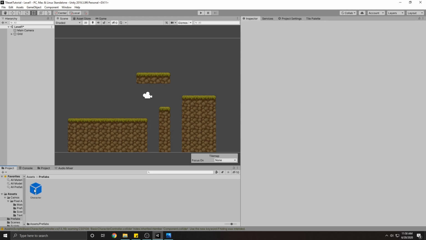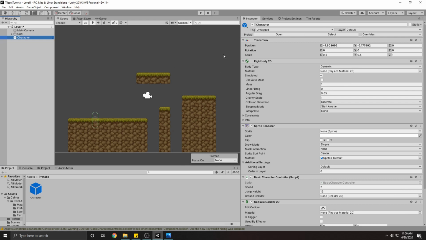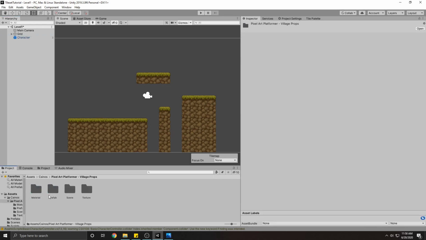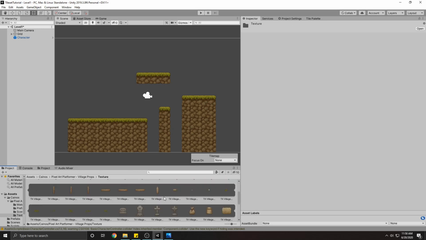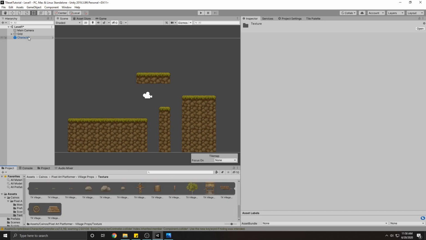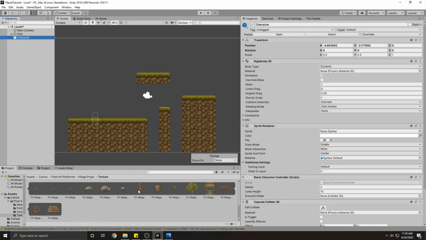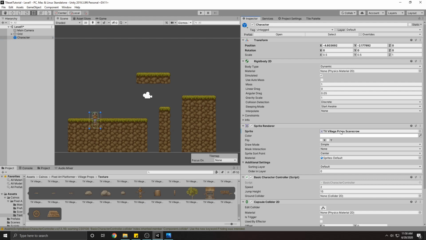So go into prefabs once you've imported it. Go ahead and put your character in the scene. You'll see that he appears right here. There's no image associated with him yet, so what we want to do is actually go into Assets, Kanos, Pixel Art, Texture, and in the secondary set of images, I'm going to select this scarecrow and drop it in the sprite box.